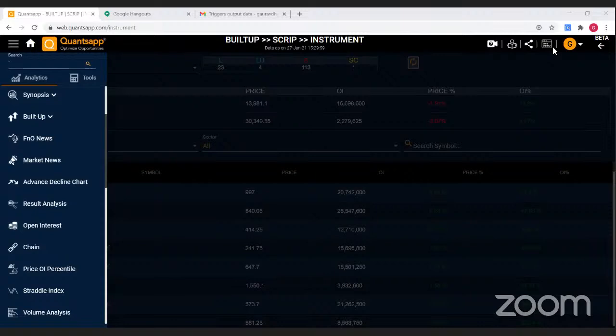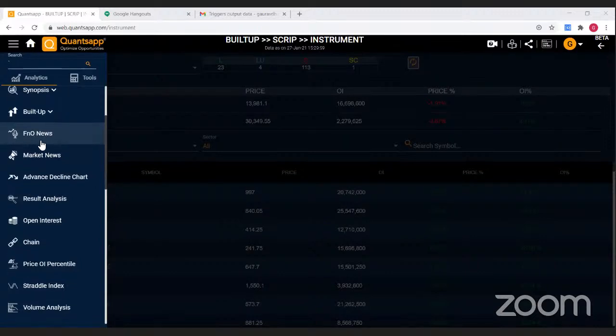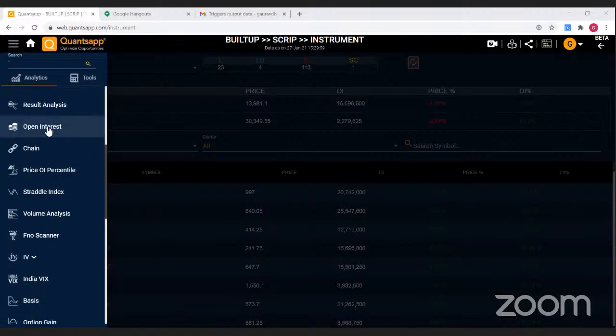Mr. Rajneesh, that particular tool is an upgradation which will go live very soon. What Shubham sir has taken, we will surely take once this tool gets live, and hopefully it will be very soon. Then definitely I will take the tools. So today we'll see the FNO news, and then open interest.